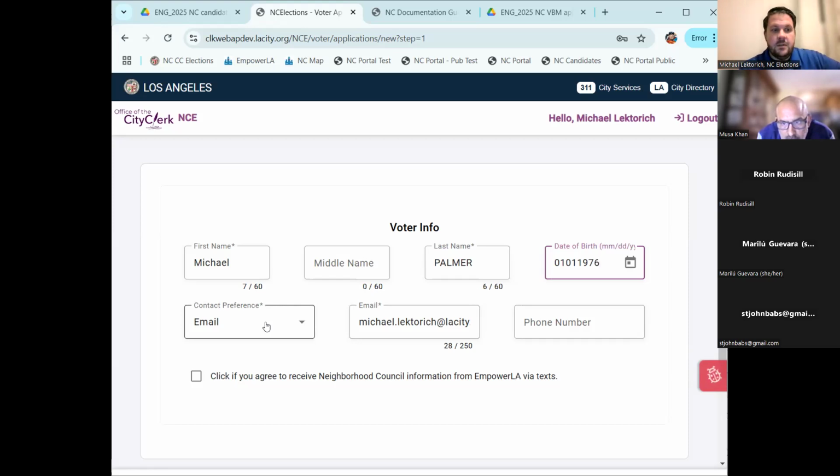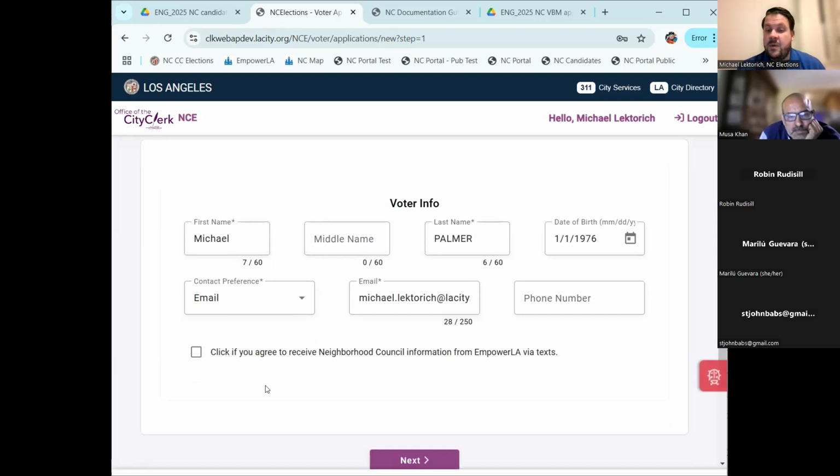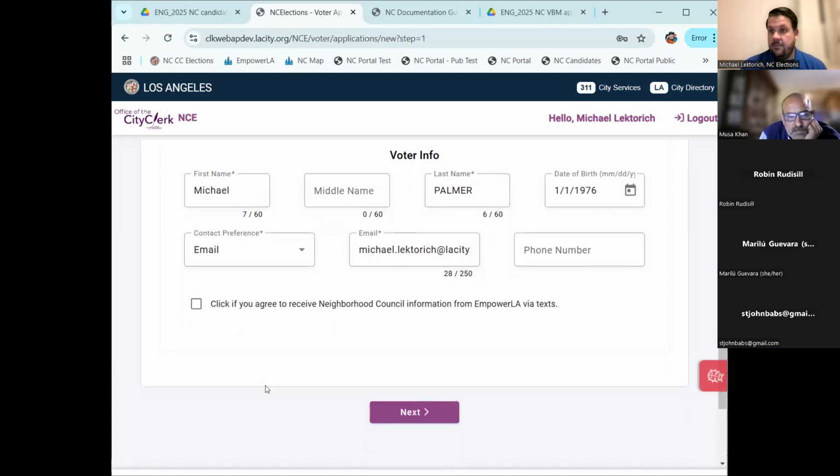There's the option to do a contact preference, so it's email or phone. Some stakeholders prefer a phone call, some prefer an email, so that can just be listed here. I'll just leave it email. Phone number, again, is optional, so that can be left blank, but highly encouraged. And then they can click there if they agree to receive neighborhood council information from Empower LA via text, but optional. So then they can click next.